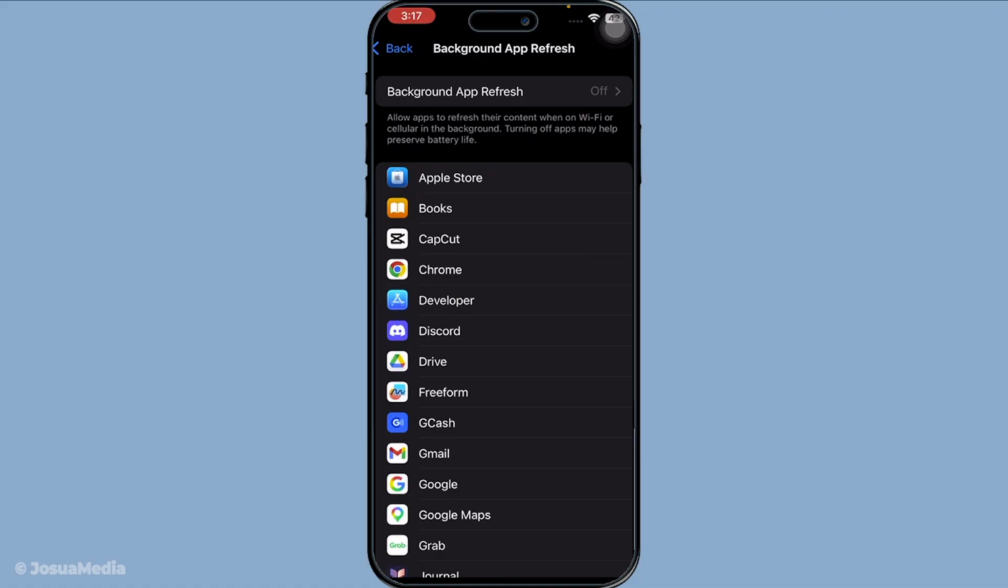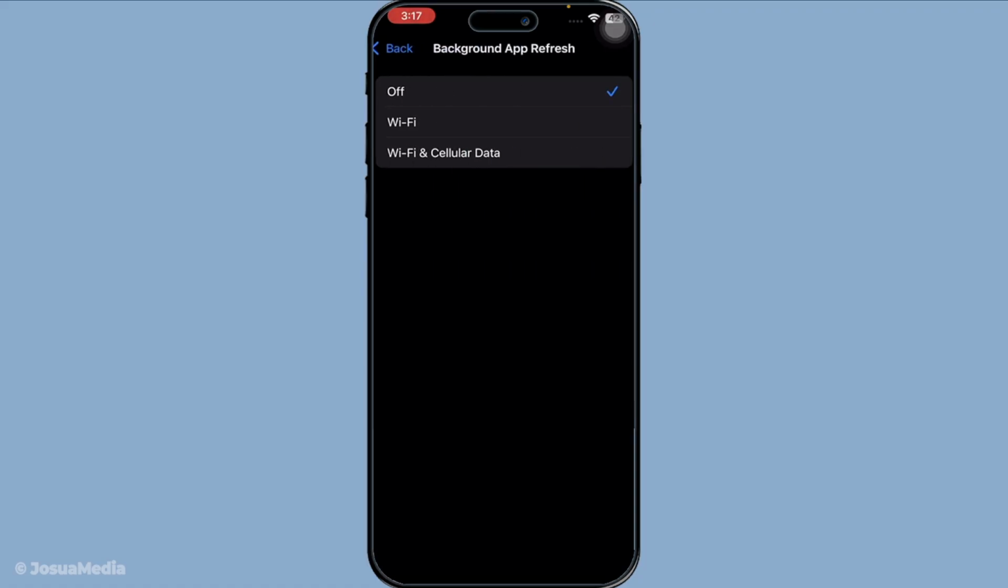Alright, I'm tapping on Background App Refresh, and now I'm opening the main setting again inside this section. At this point, I'm turning off Background App Refresh completely. This helps reduce unnecessary background activity that may interfere with screen time accuracy. Now I'm going back to the main settings screen.